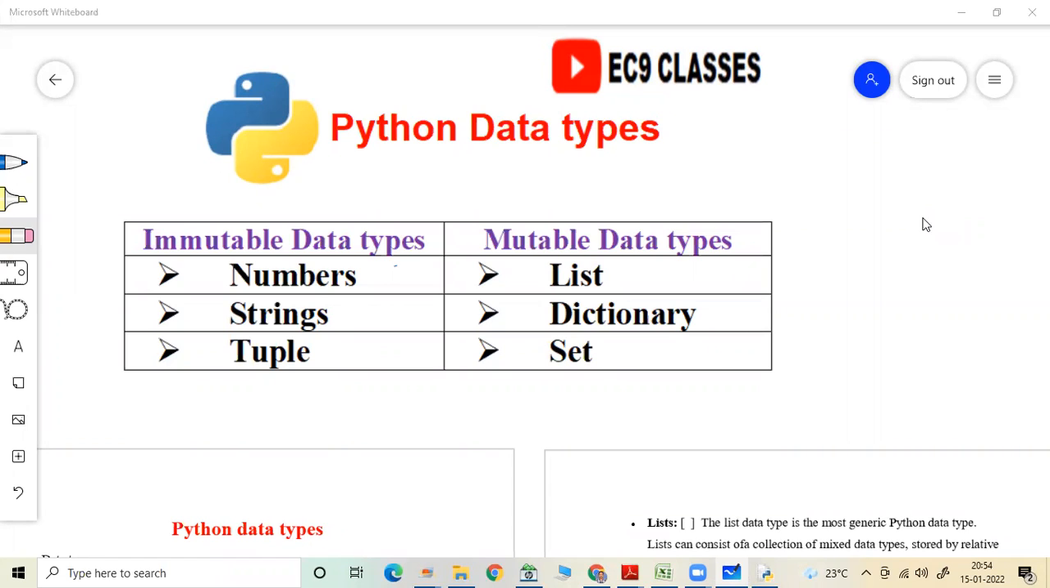In this video, we are going to discuss Python data types. In the last video, we observed the Python operators. Now we are going to see the Python data types. So in this video, I would like to show the outputs itself.